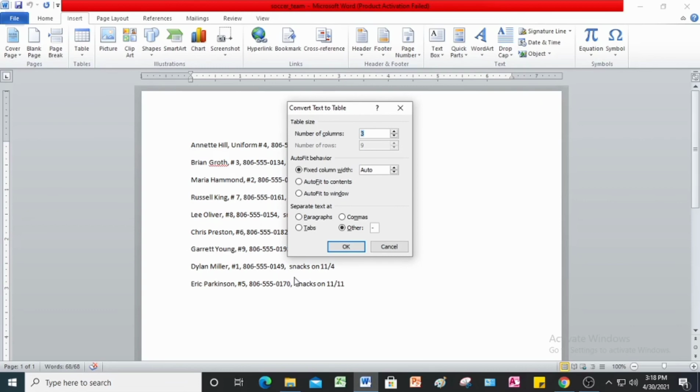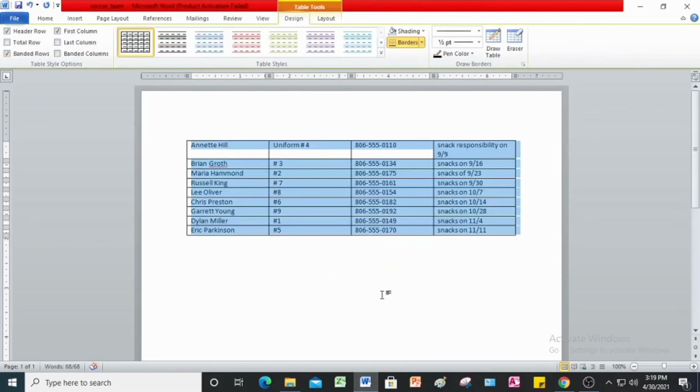So we have your Convert Text to Table dialog box. So in the Convert Text to Table dialog box, key 4 in the number of columns. So in the number of columns, we're going to put 4 and click comma button under the Separate text at section and click OK. So separate text at comma and click OK. So we are now able to convert our text into tables.